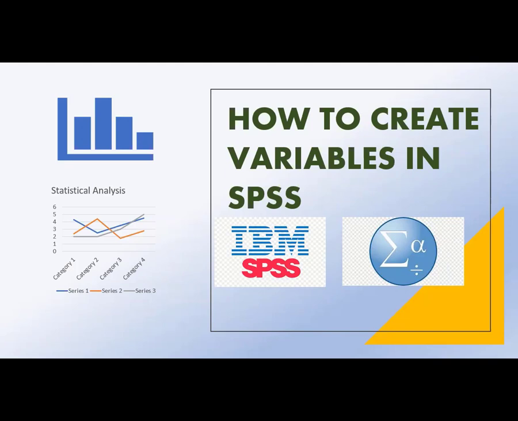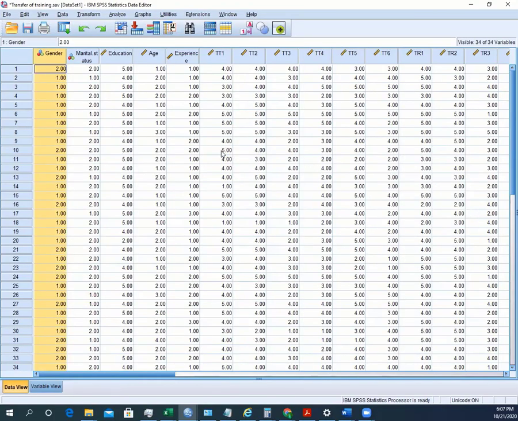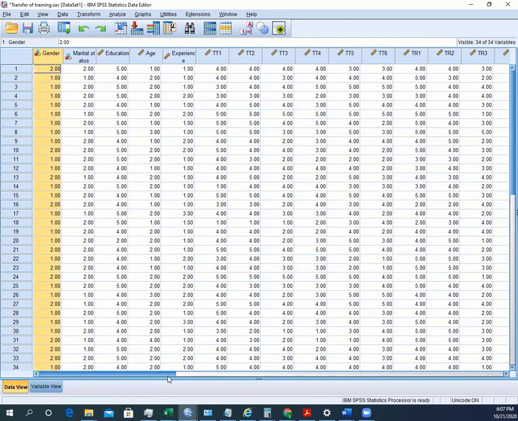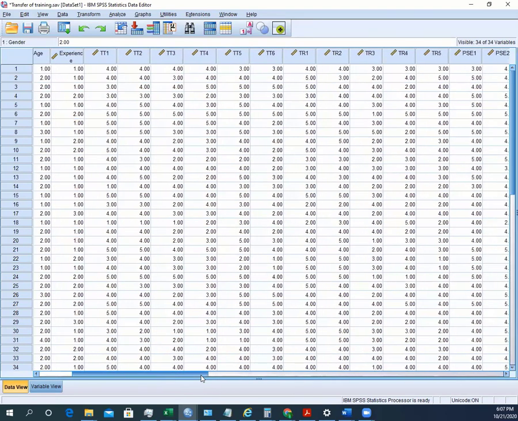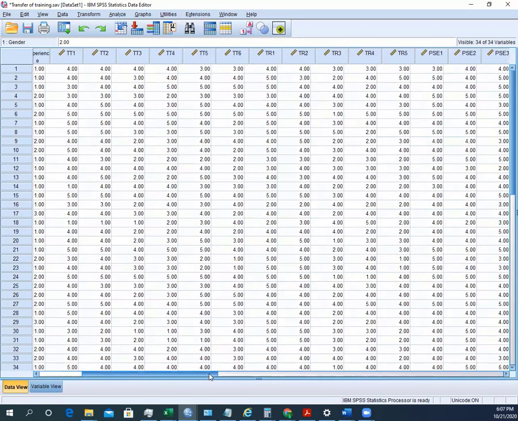In today's video, we will discuss how to create variables in SPSS. So this is the data sheet. First of all, the demographic variables, then we have the items related to transfer of training. Here we have six items that are representing transfer of training.